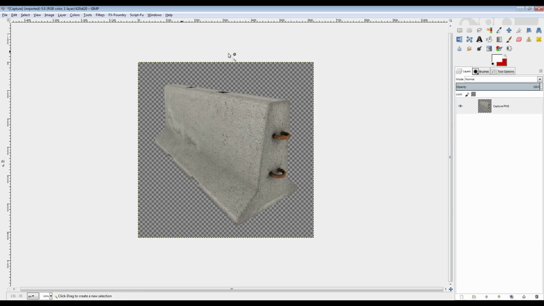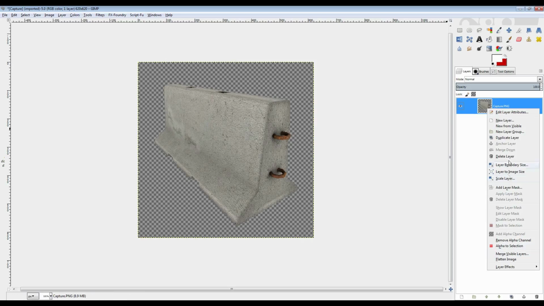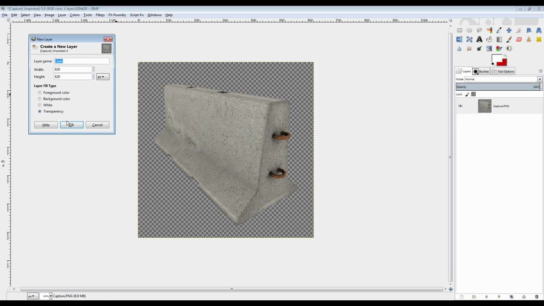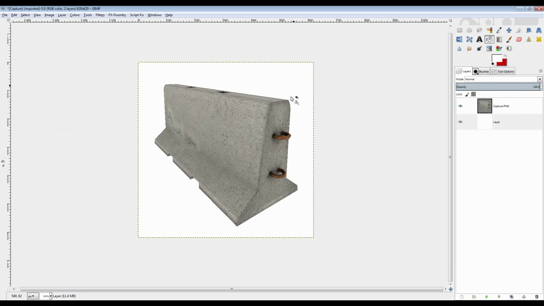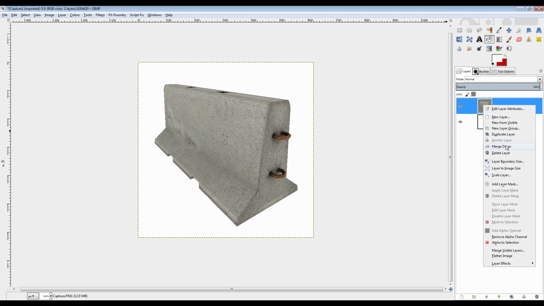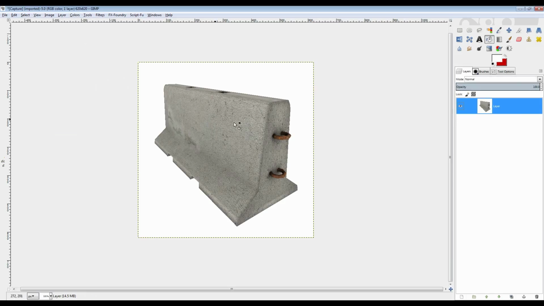We need to add a white background behind it, so right click, new layer, and drag your barrier layer above that one, because this is going to be the background. With white selected, get your bucket tool and click anywhere, there we go. Now merge these down, so right click and either go to merge down or press W.